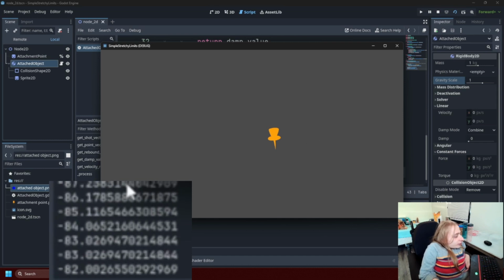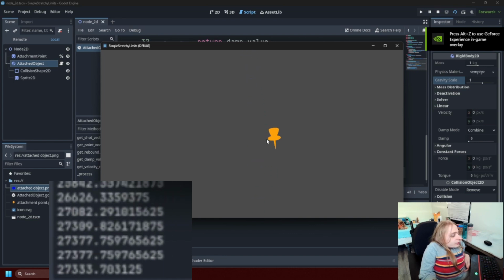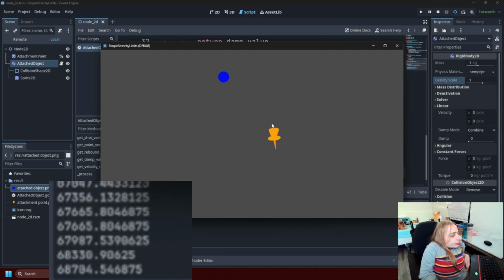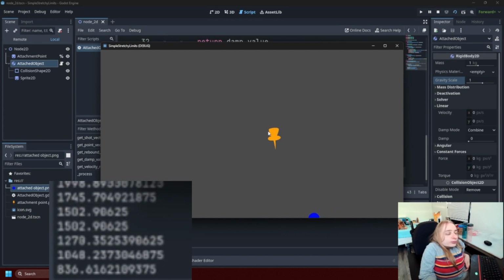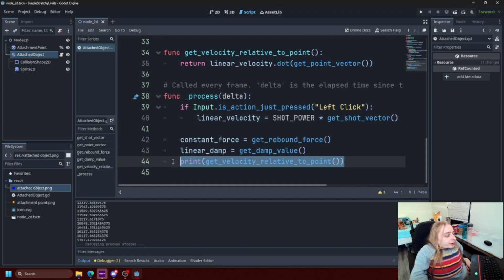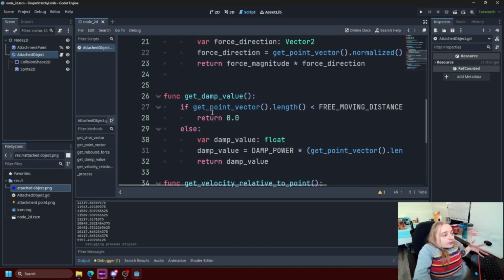Okay, so as you can see, it's kind of like a negative number and positive. And the number is always positive whenever the object is moving towards the attachment point, like right here. And it's negative when it's moving away from the attachment point. Okay, so let's get rid of this print, and then let's make it so that the damp value is 0 when the object is moving towards the attachment point, and then we calculate the damp value with our function when the object is moving away from the attachment point.